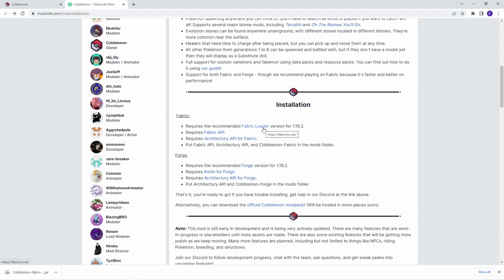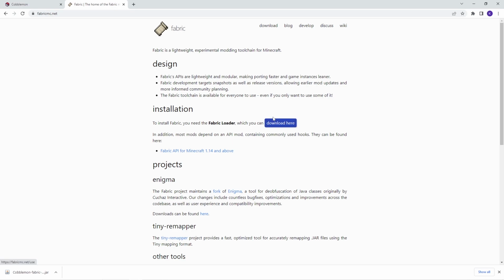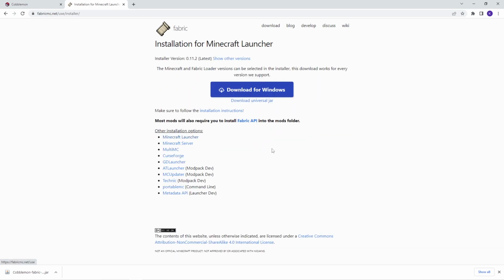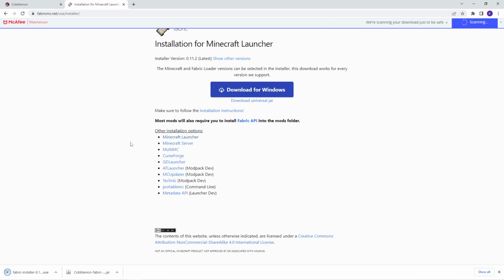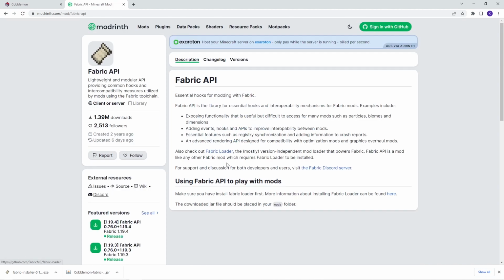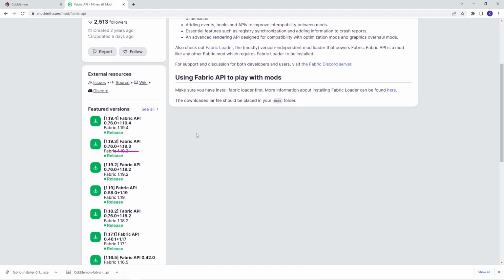First, we're going to download Fabric Loader and just click download here. And again, I'll be downloading for Windows as I'm on a Windows PC. Then go onto Fabric API and once again, be careful on the version you download. There's a lot of options and we only want 1.19.2 Fabric.